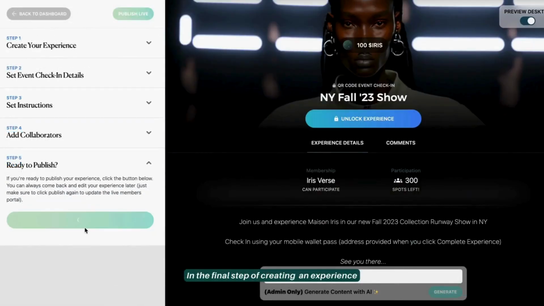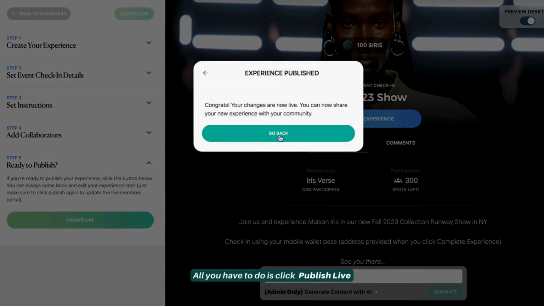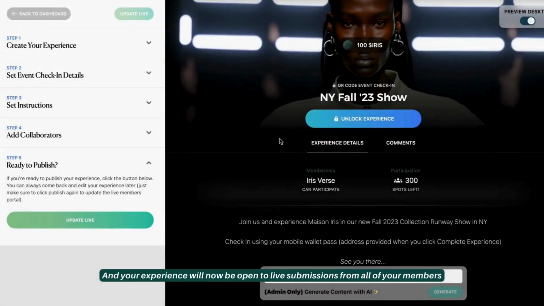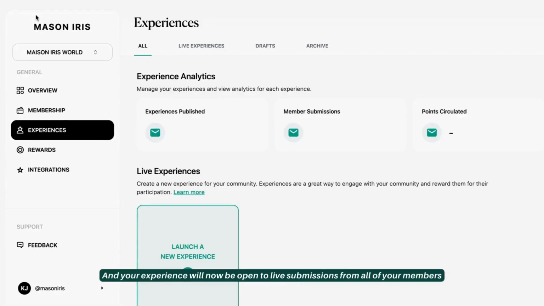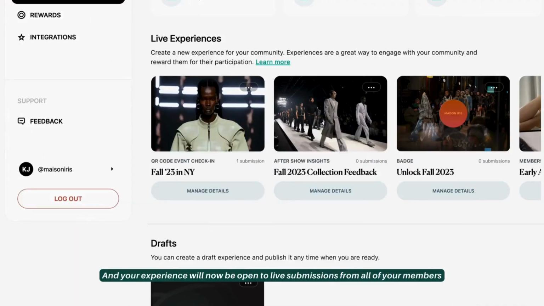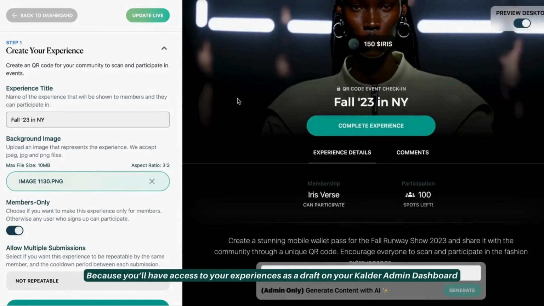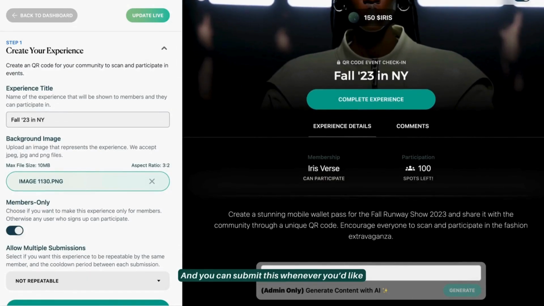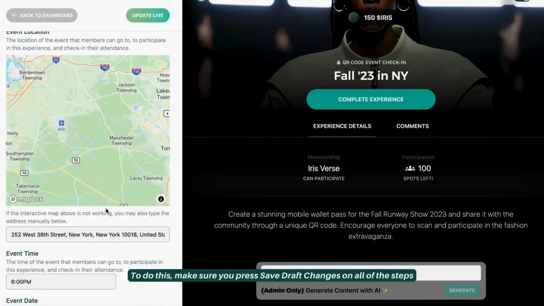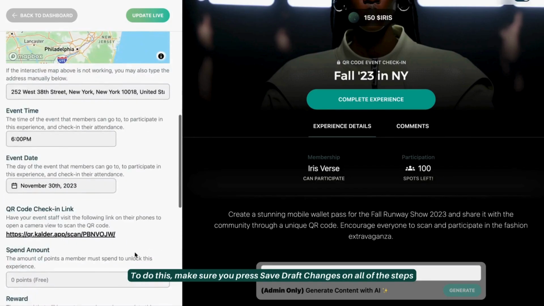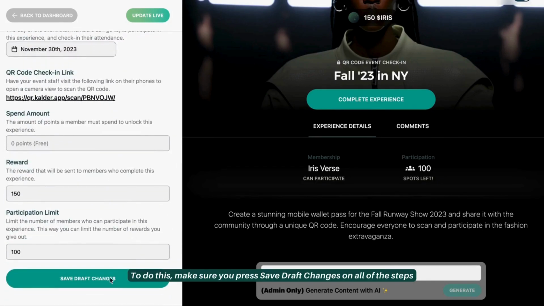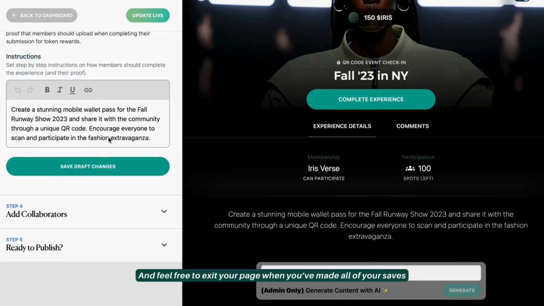In the final step of creating an experience, all you have to do is click Publish Live, and your experience will now be open to live submissions from all of your members. If you're not ready to submit your experience yet, don't worry, because you'll have access to this experience as a draft on your Calder admin dashboard, and you can submit this whenever you'd like. To do this, make sure you press Save Draft Changes on all of the steps, and feel free to exit the page when you've made your saves.